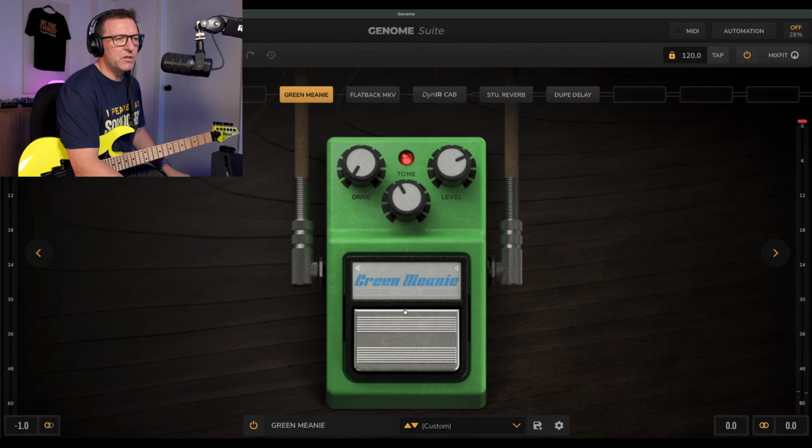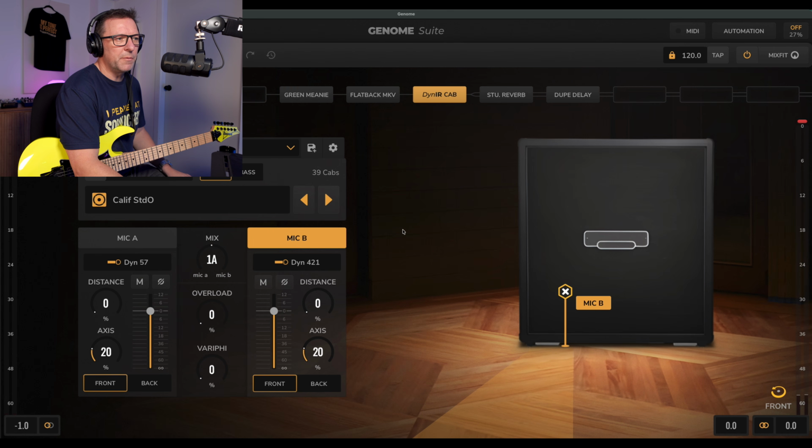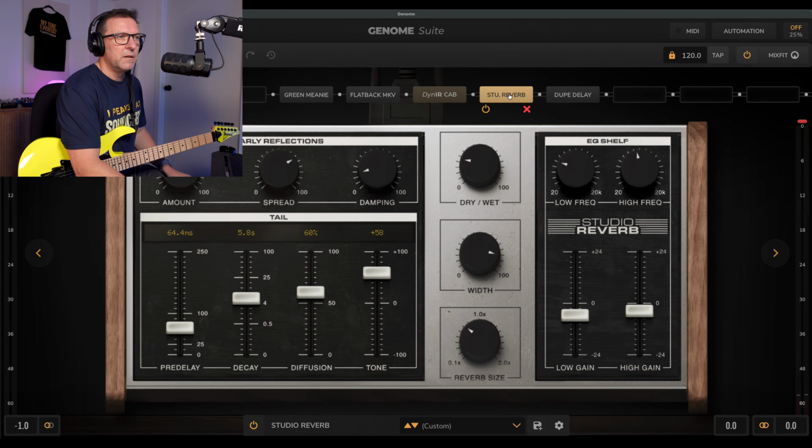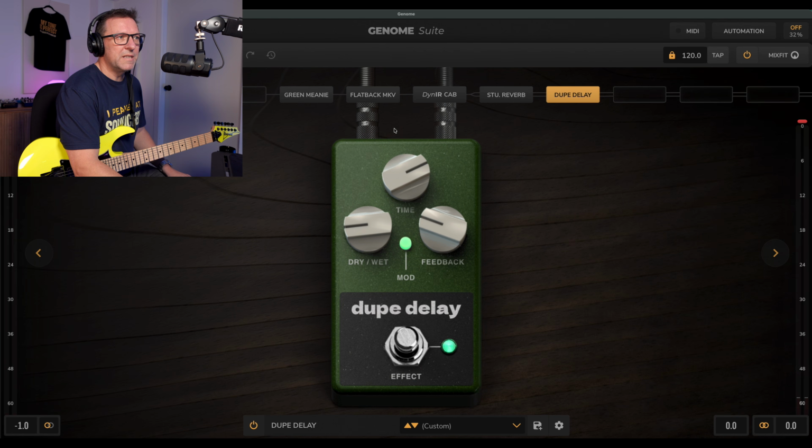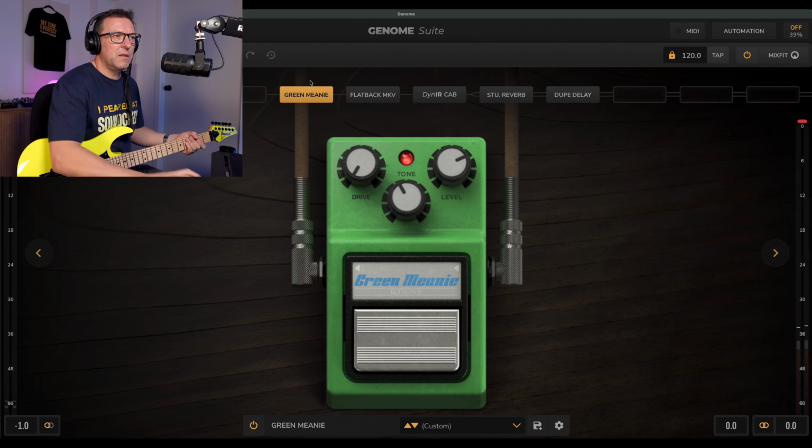I've got the green meanie, just pushing the amp a little bit more, adding a little bit more sustain. I've got my DynIR Cabs set up here with a 57 and a MD421. Studio reverb, and the Dupe delay. That sounds like this.